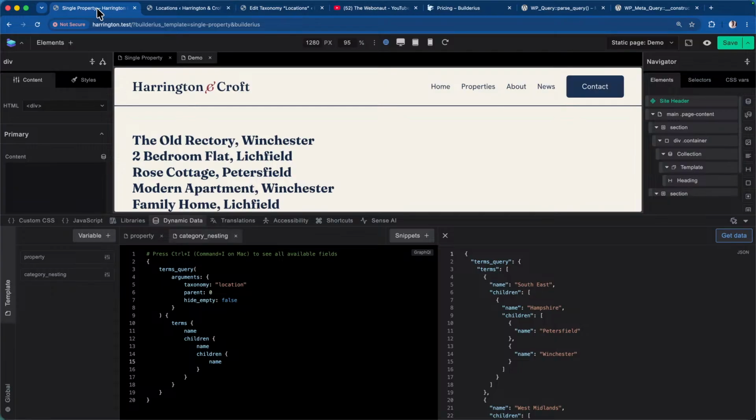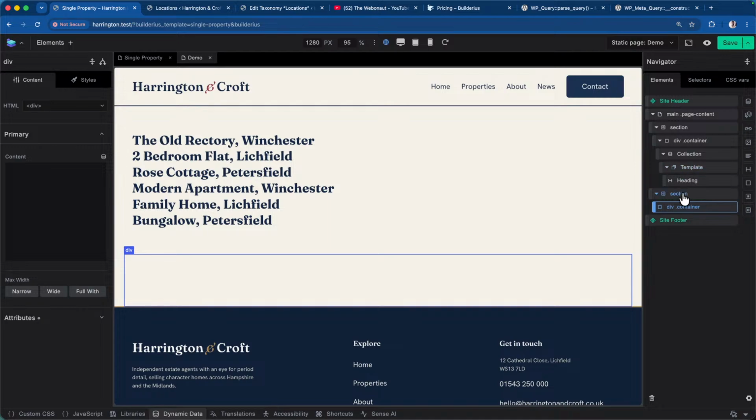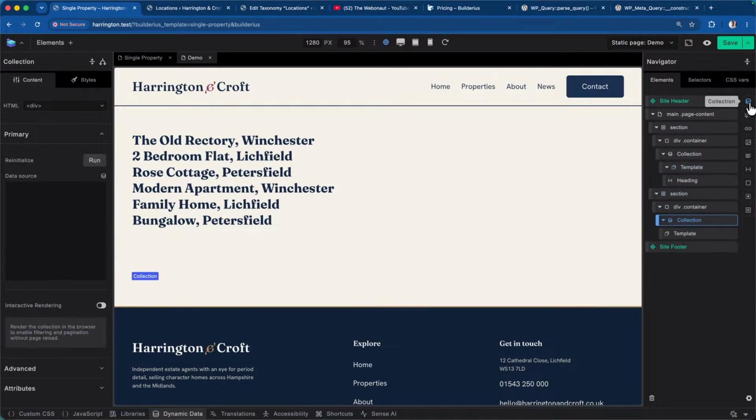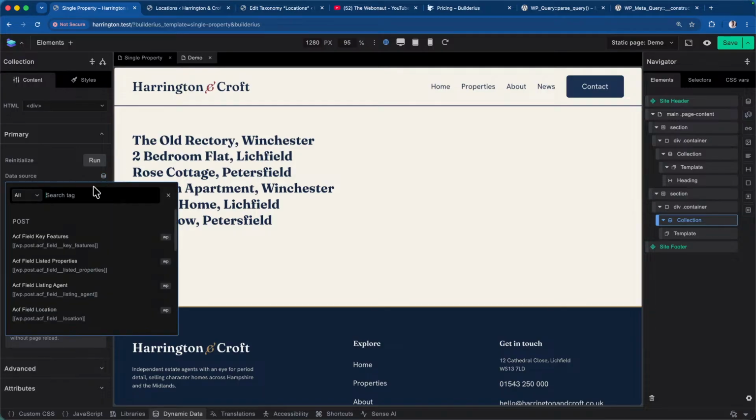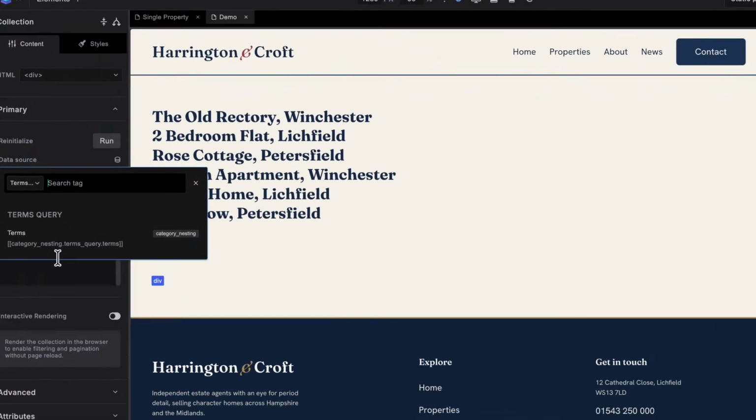But what if we don't know the exact nesting? How do we now do that? Well, first, let's just output this data so that we know that there's an output. So I'll come under my collection element. And, is it an array? Let's see. Yes, an array. So collection element, get the data source of my terms query.